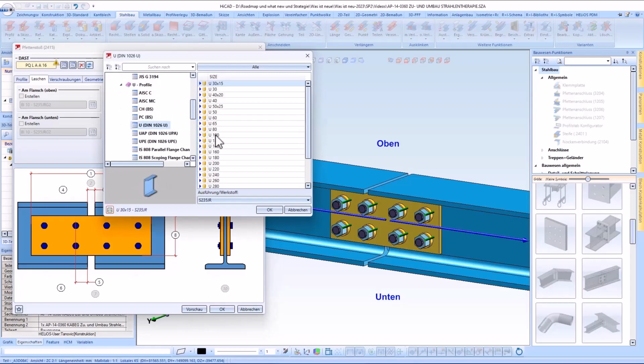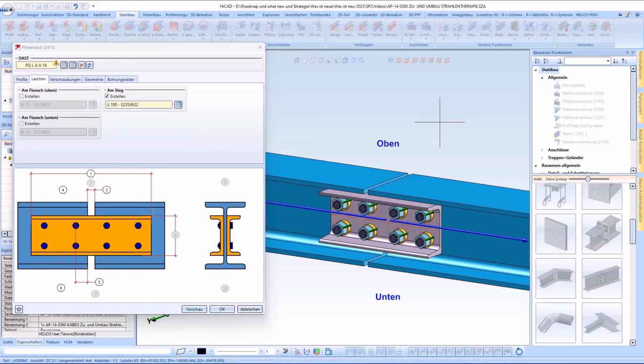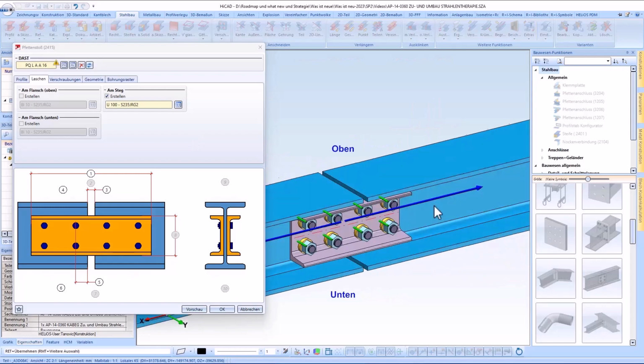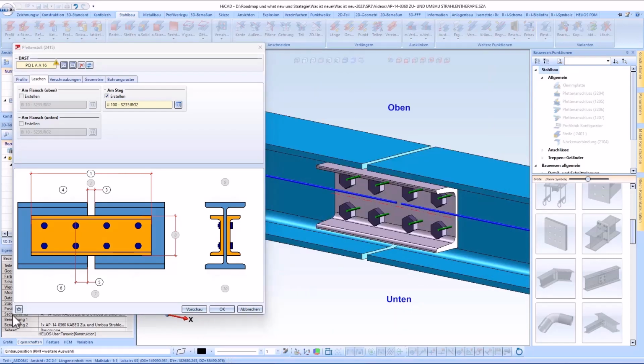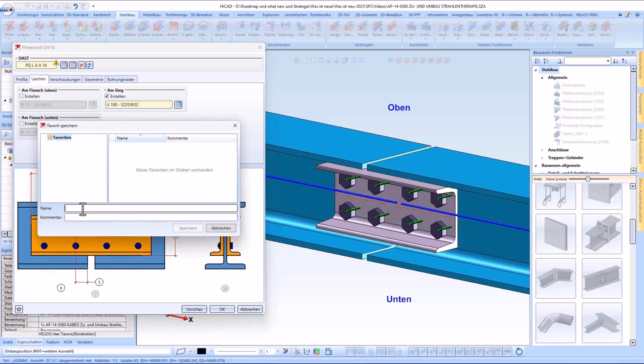U-profiles, flat steels or steel plates are possible as straps. The user configuration created in this way can be saved at any time as a favorite for later use.